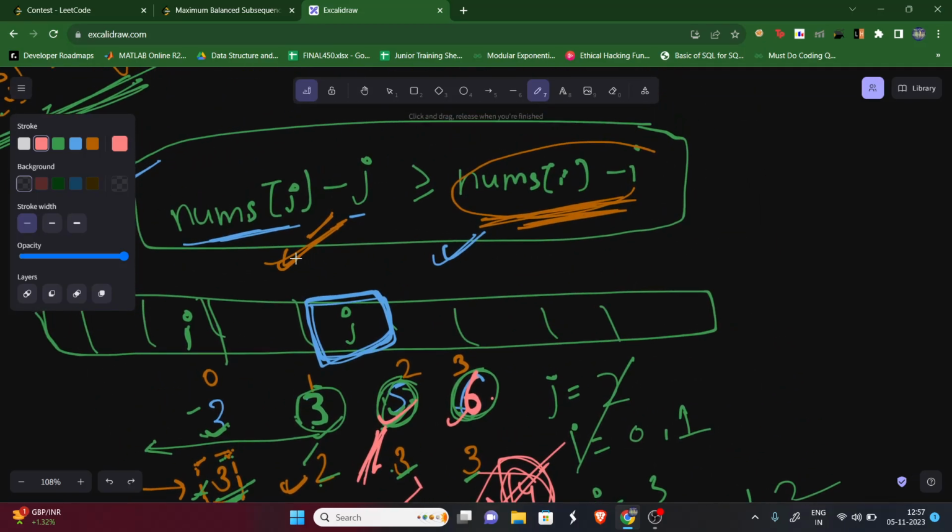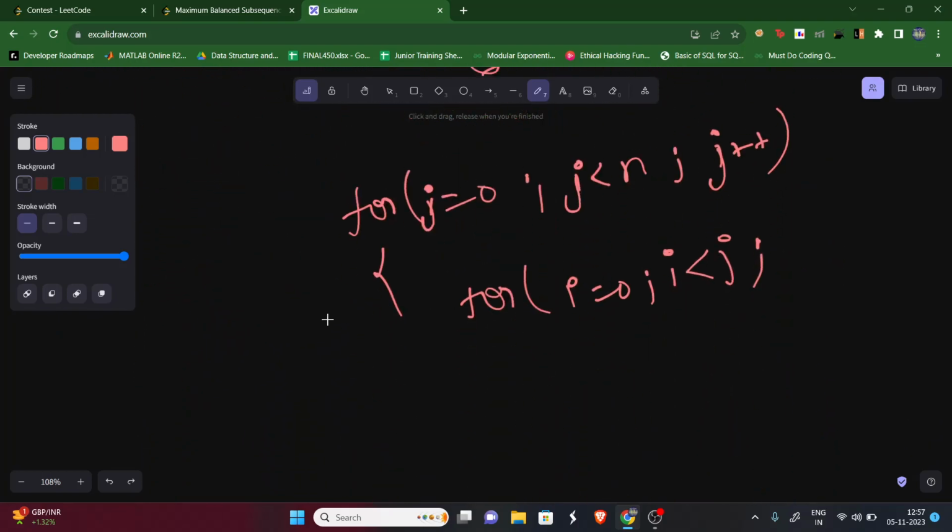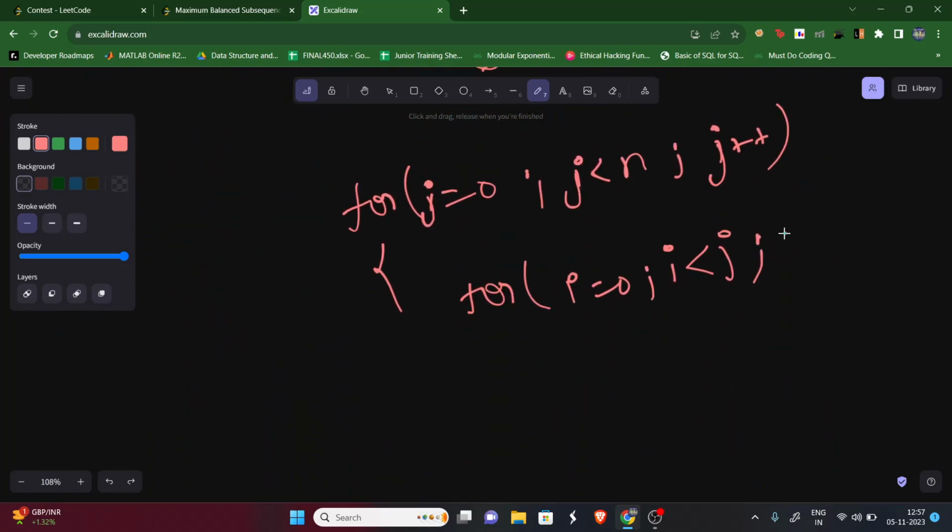If we want to follow this condition, we know that j can be anywhere, we cannot go further after j, right? We'll always check all the previous elements, because only then are we forming this condition. So i can be from 0 to less than j, i plus plus. Okay, we'll check this value, that is nums of j minus j.